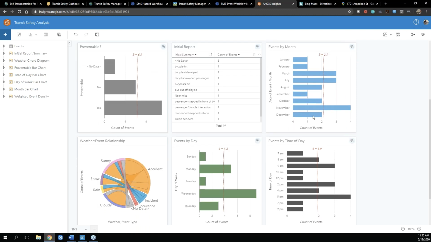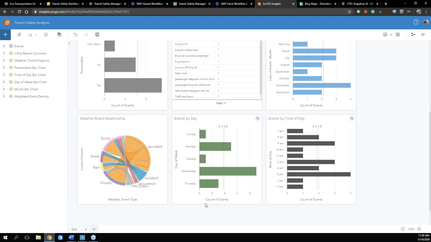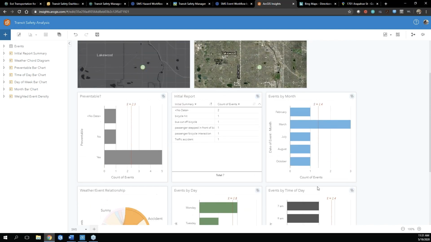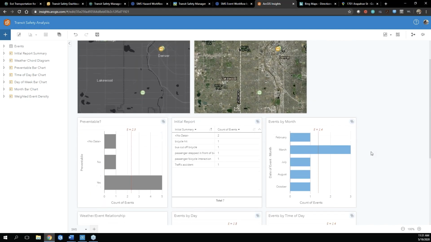So if I'm interested in looking at events by month, I have that here, events by day and time of day, so that way I could look for particular trends associated with time. I could also look at the relationship between accidents and other variables. For example, we're tracking what the weather was when an accident occurred. So if I'm interested in looking at those accidents that happened during cloudy weather, by clicking that, I can see that about half of my accidents happened during cloudy weather, and then I can see the time of day and the location of those types of accidents.